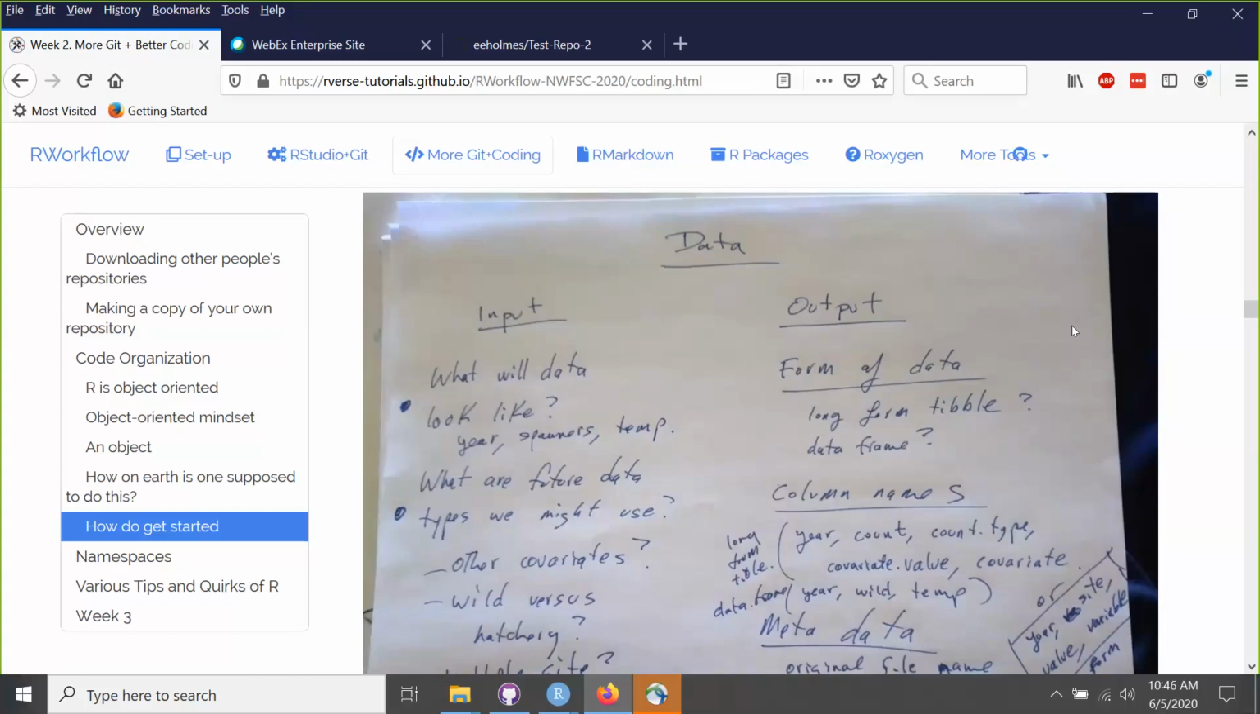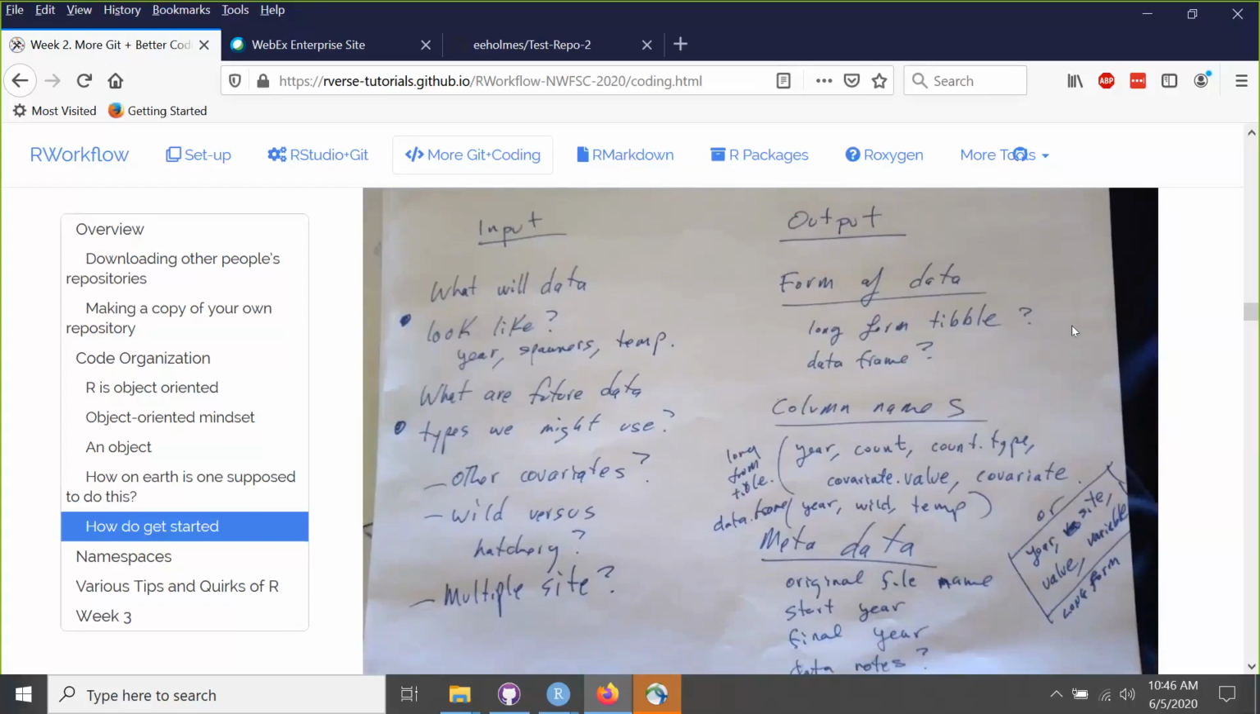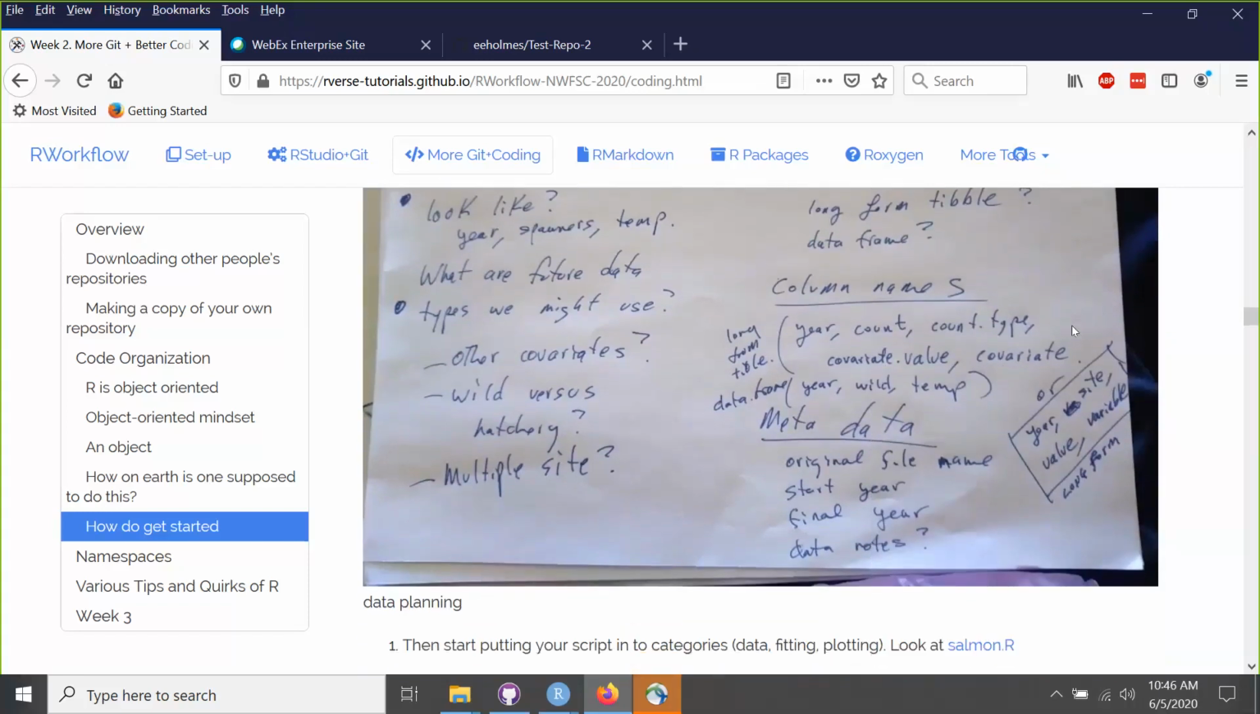You don't want to be painting yourself into a box with your code, so that your code can't work with the types of extensions that you expect. And then think a little bit about what the output should look like. Well, what am I going to do with this data? I want to make it easy to work with.